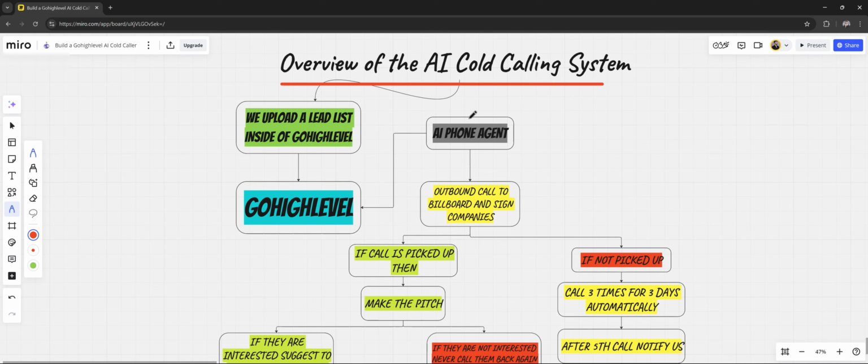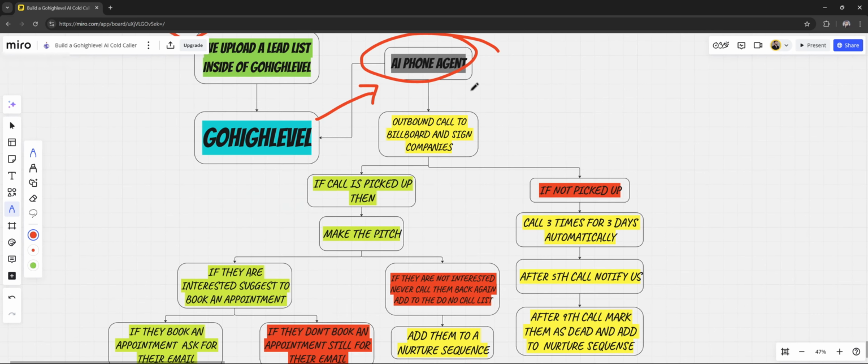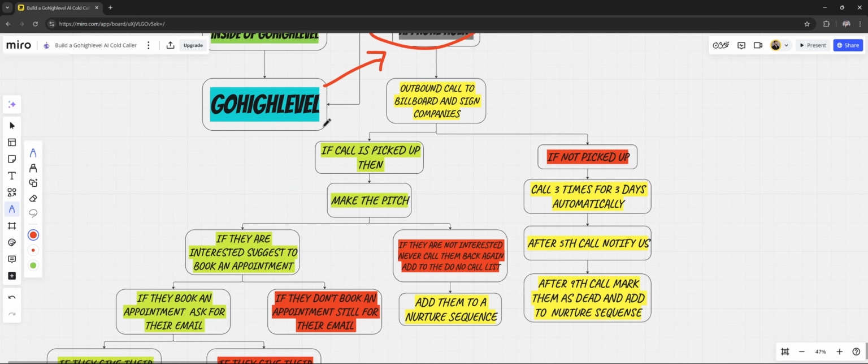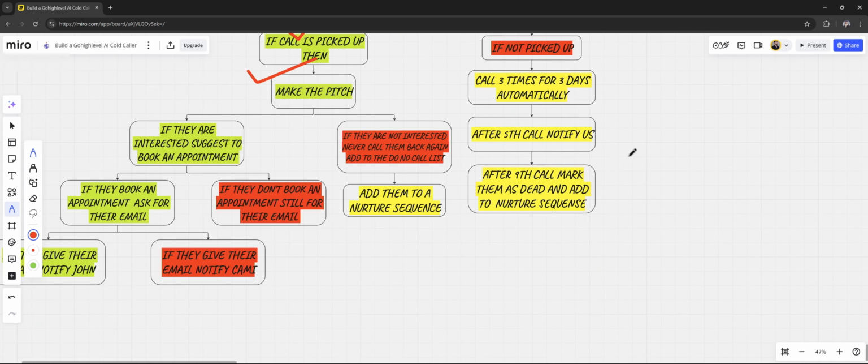Now, to give you guys an overview of this AI cold calling system, basically we upload the list inside of GoHighLevel. From GoHighLevel, the leads go to the AI cold caller. So the AI starts dialing them. If they pick up the call, the AI makes a pitch. If they don't pick up the call, the AI calls them for 3 days, 3 times a day. Now, if they don't pick up the call after the fifth call, it basically notifies my client. And if they don't pick up the call after the ninth call, it basically sends them to a nurture sequence.